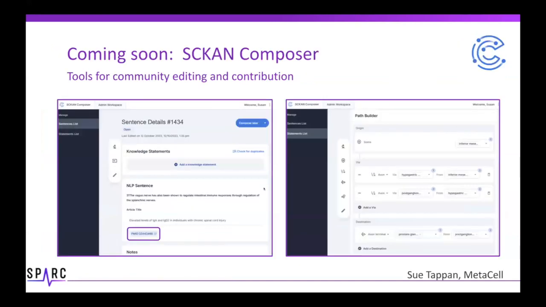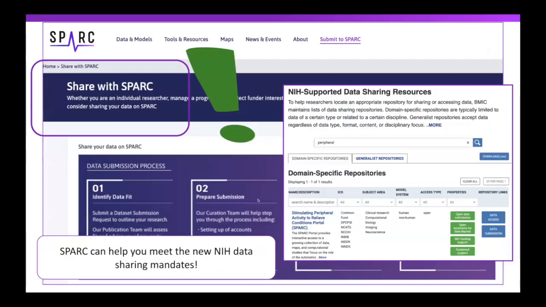This is meant to be a community tool, so we are also developing tools that allow the community to contribute knowledge, correct, edit, and add knowledge to it. And this is something called SCKAN Composer, which will also be coming out soon, that will allow different groups or individuals to contribute to this major effort.